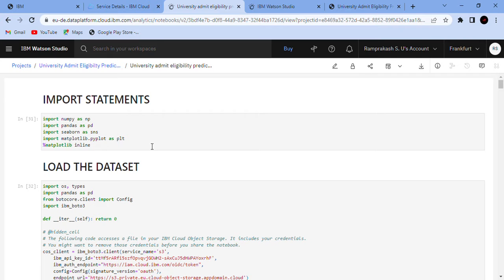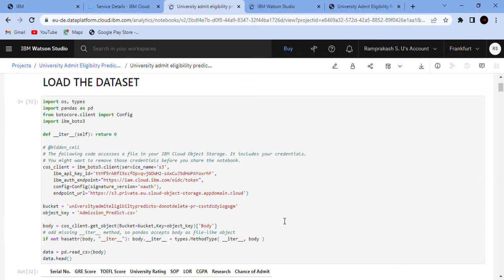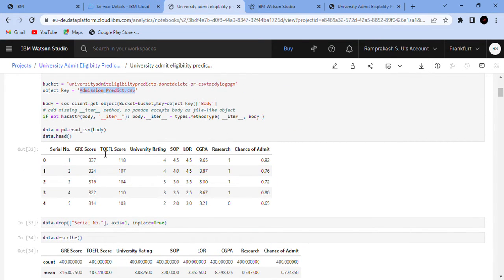First, this is our IBM Watson Studio Jupyter Notebook page. Here we first import the important libraries such as NumPy, Pandas, Seaborn and Matplotlib. After that, we load the dataset. Our dataset is admission prediction details. After loading, we run data.head, which shows the data present in the CSV file.